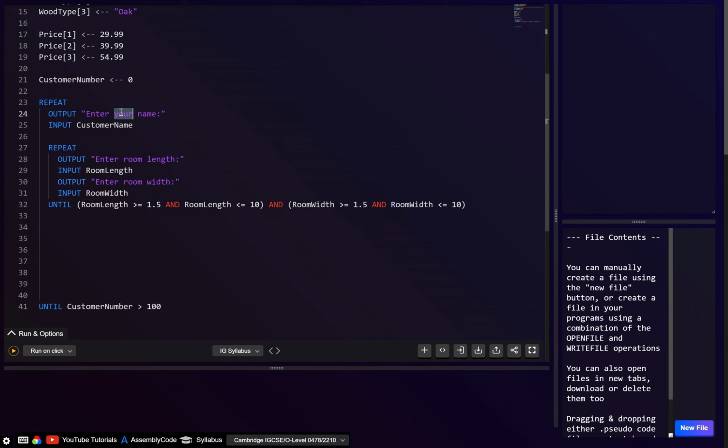Maybe let's go here, enter customer, and then we'll say customer one's name, just so we can see which customer number it's on, to make it easier for us. So this will be customer number. I guess here we can start this at 1, and then we can just increment at the end. So customer number is assigned customer number, plus 1.